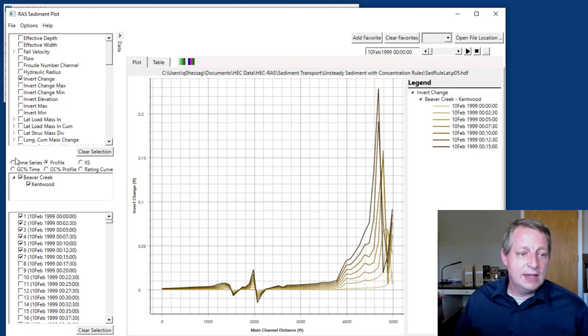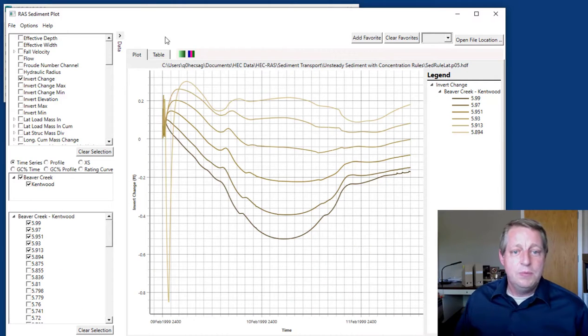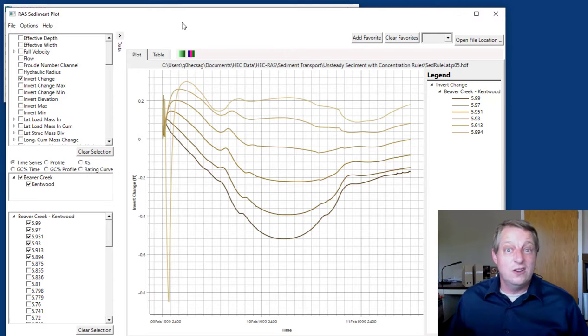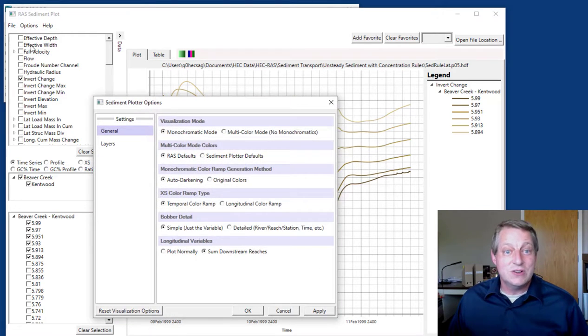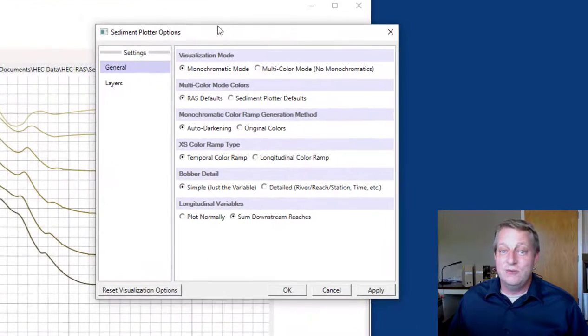So let's go back to our time series plot, and let's say that you don't really like this color. What if you don't like this color at all and you want to change the color? Well, we've added a lot of features to help you customize these colors any way you'd like. If you go to options, plot options, all of your options are here. And so there are a lot of options here that I recommend playing around with.